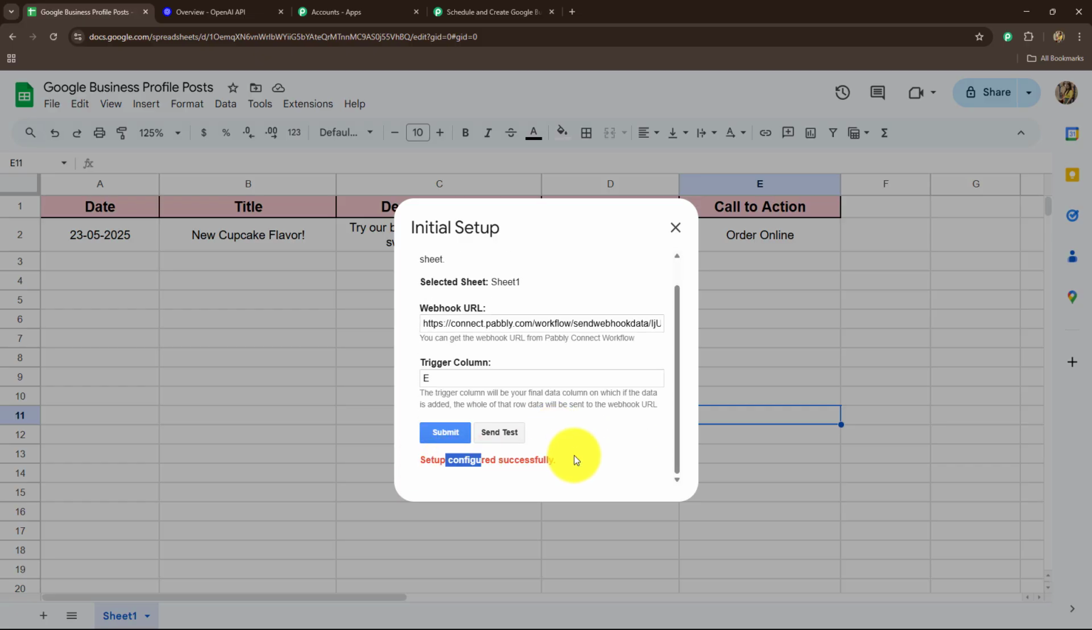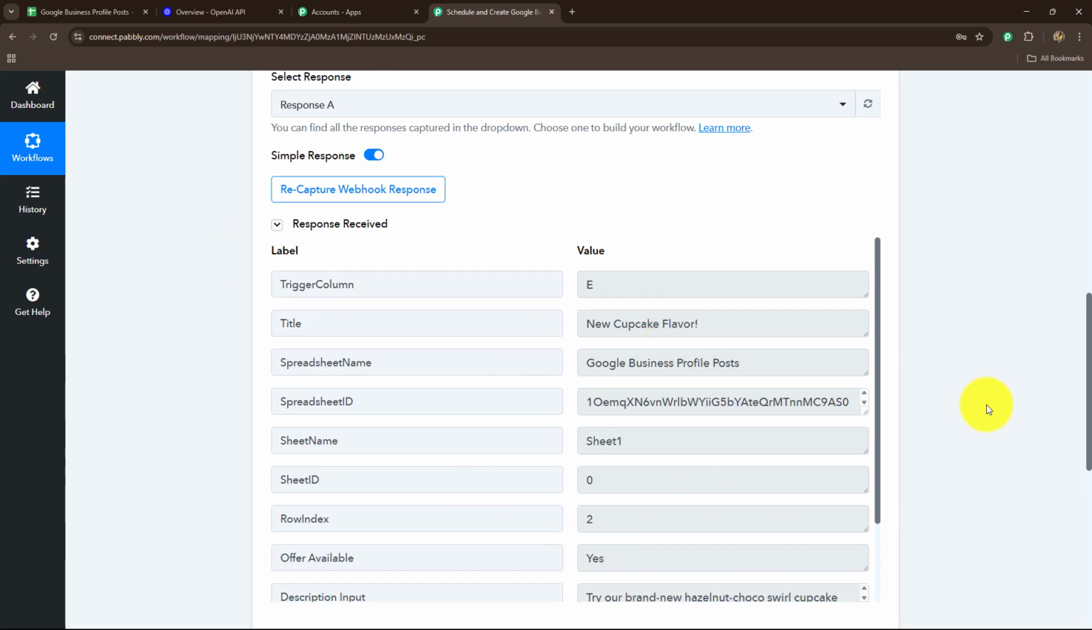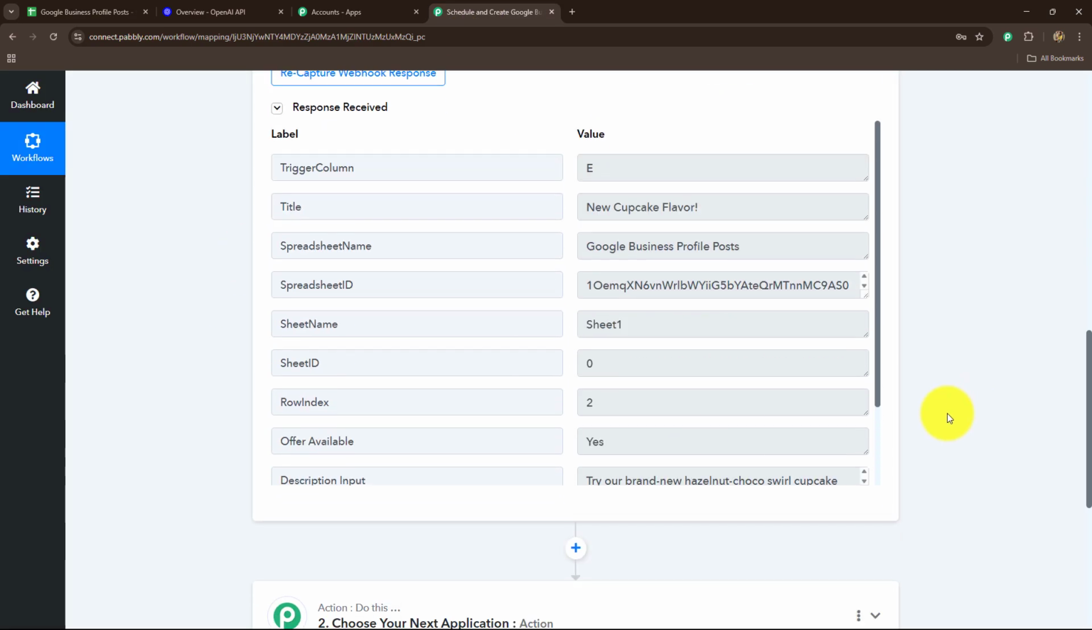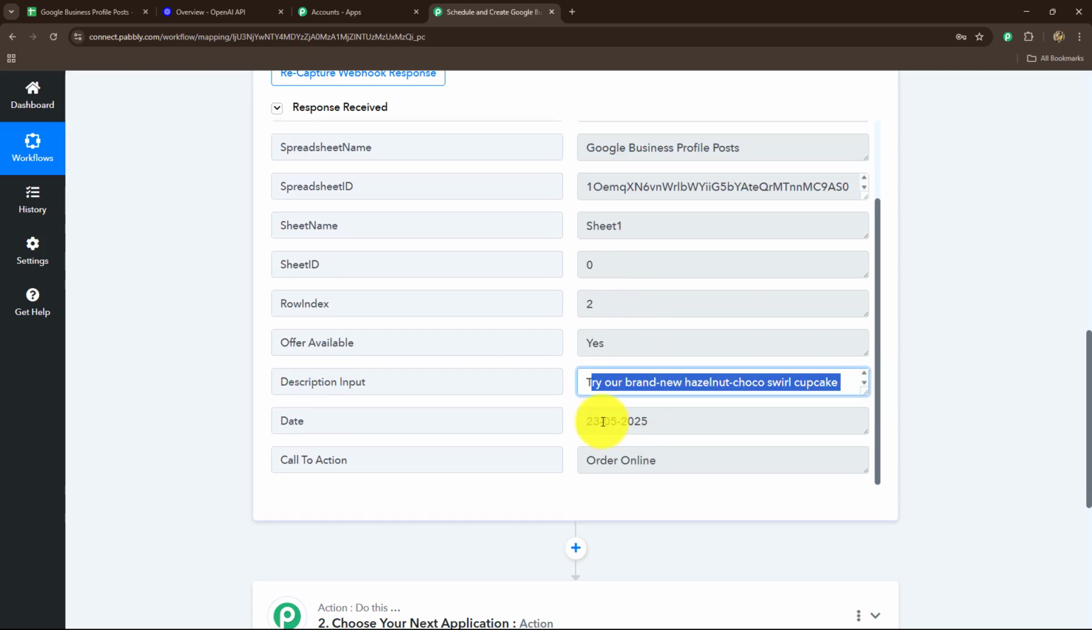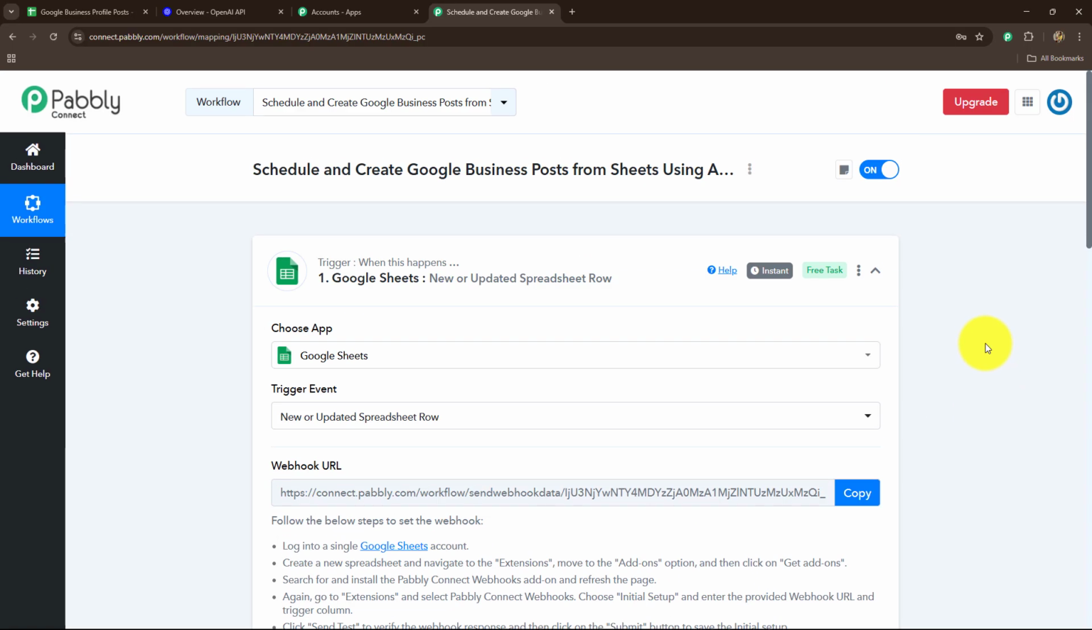And as the setup is configured, now let's cross this initial setup. We'll go back towards Pabbly Connect, and instantly we can see the response is captured. In our response, we have received all the details that we have in our Google Sheets, such as the trigger column, the title of the post, the spreadsheet name, spreadsheet ID, the description, date, call to action, and other details. So as we have received the response, that means we have built the connection.